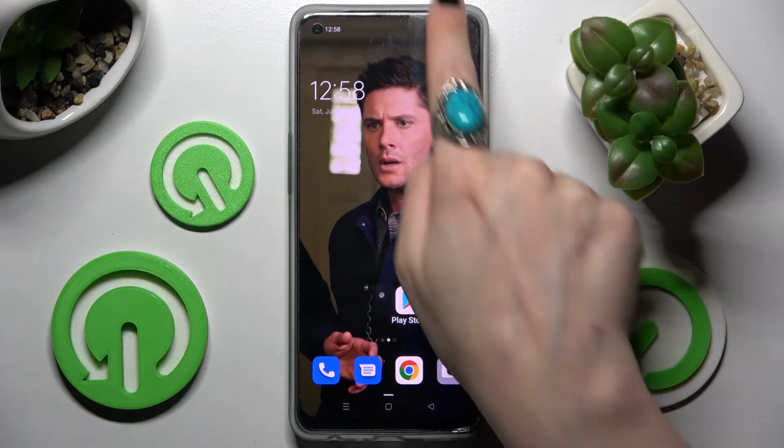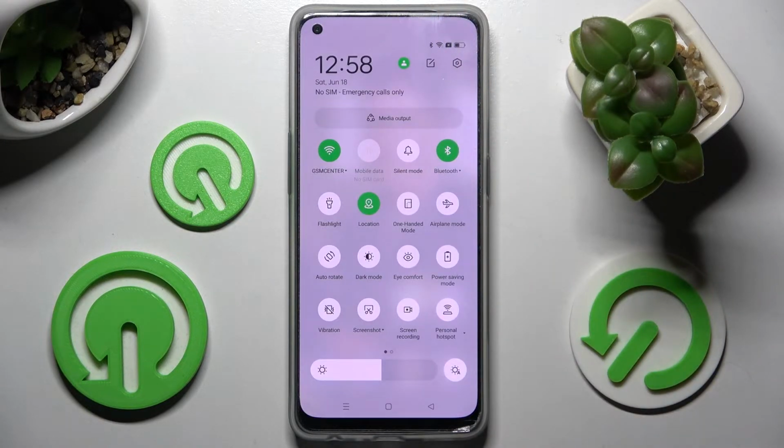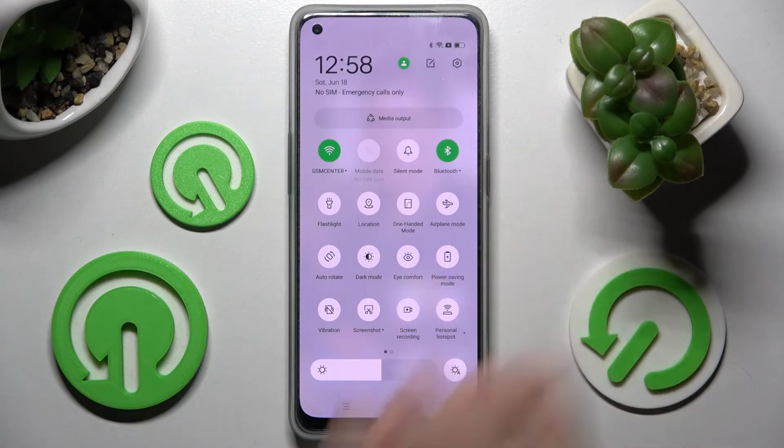First of all, you need to go into tab menu and find location icon. When you find it, click on it, and as you can see, mine is white. That means that location is disabled. If you wish to enable it, click on the same shortcut.